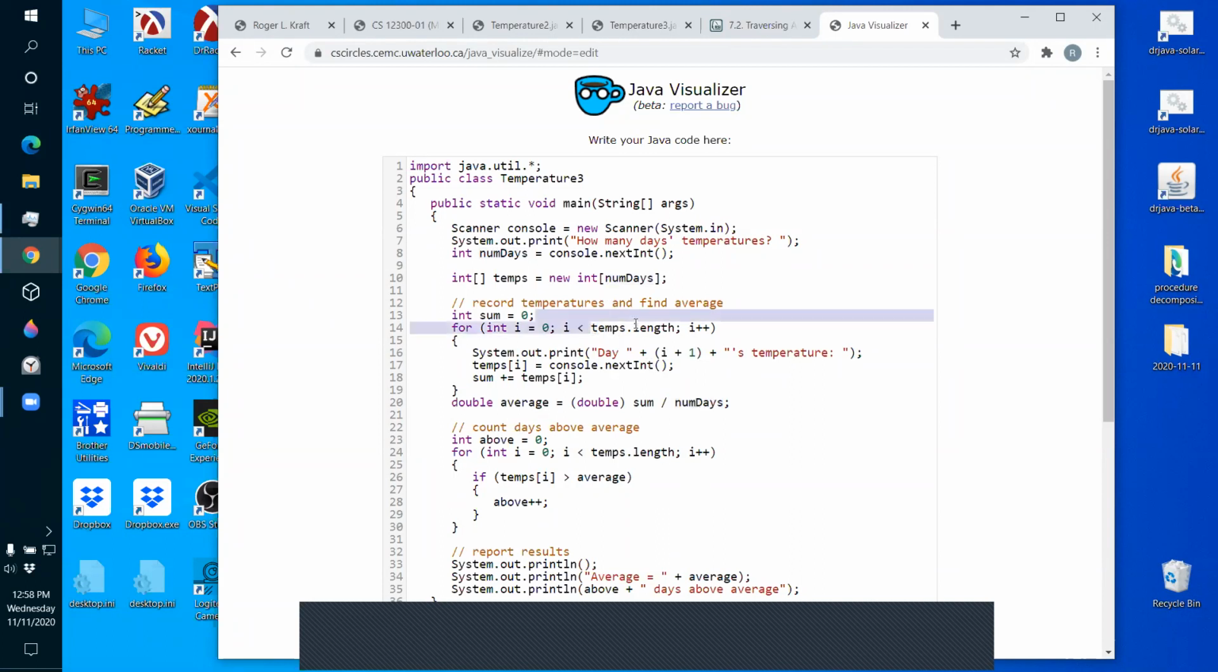Definitely in the loop, you should use the name of the array dot length if you want to go from the beginning to the end of the array. If you want to traverse from the beginning to the end of an array, always write i equals 0, i strictly less than the length. If you use less than or equal to here, you have to do something really funny here.